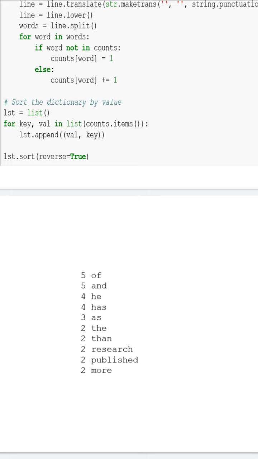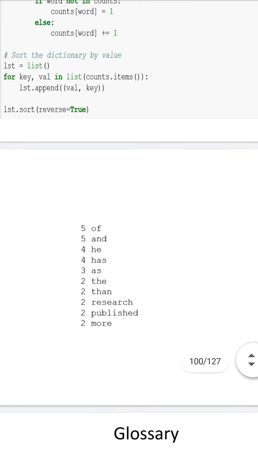Hence in the output, if you observe, the first two rows have the value 5, 5. In that case we need to go for the second element comparison, and the second element is the word, that is "of" and "and". Of these two, "of" has a higher ASCII value compared to "a". Hence, since our intention is to sort words in descending order, first it prints "of" and then it prints "and".